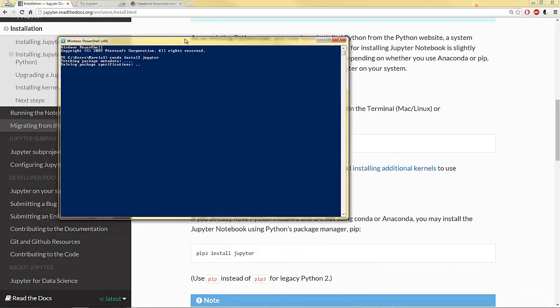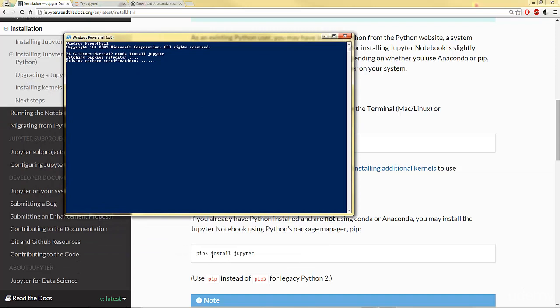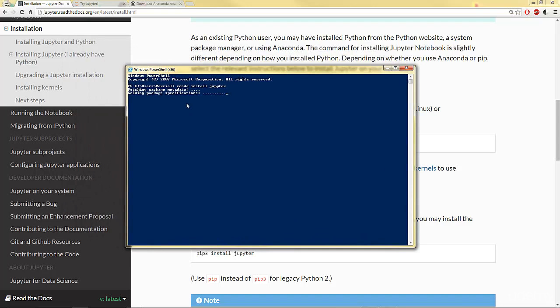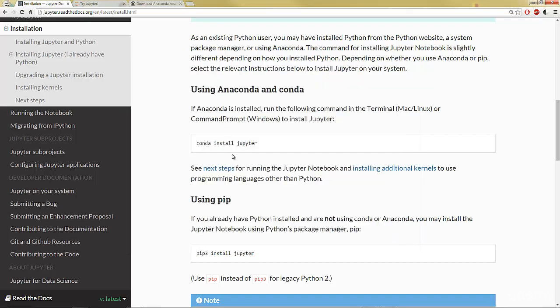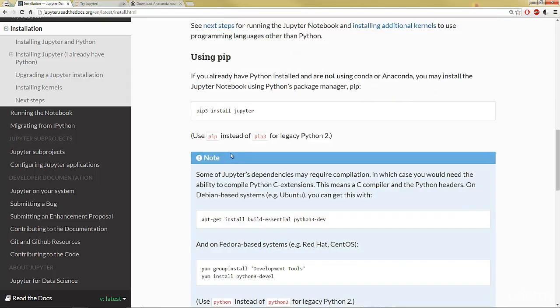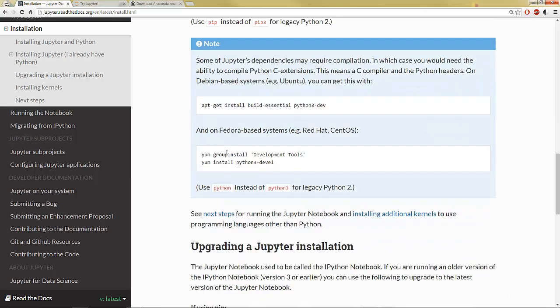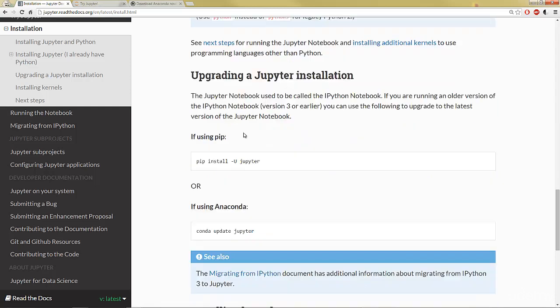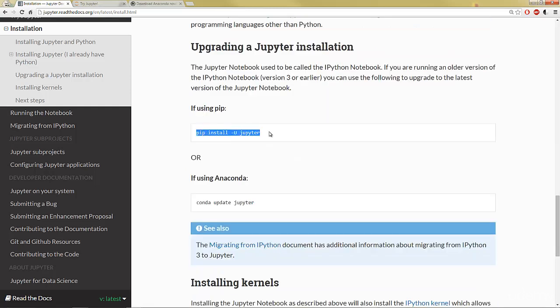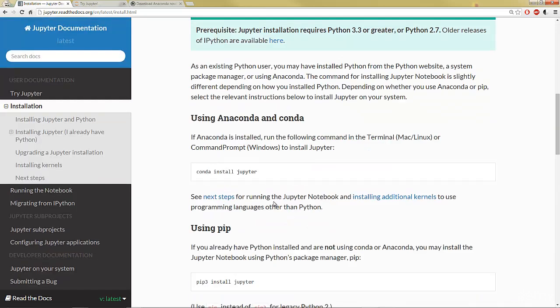If you're using a different package manager, such as pip or pip3, you can just say pip install jupyter or pip3 install jupyter. And you'll see here, it'll start fetching the package metadata, solving the package specifications, and eventually download everything for you. I'll let that continue. You should note that some of Jupyter's dependencies may require compilation. In this case, we won't have to worry about that. We're just going to be using basic Python. You can also upgrade a Jupyter installation. If you already have pip, just use pip install -U jupyter. If you're using Anaconda, just use conda update jupyter. That's really all there is to it.